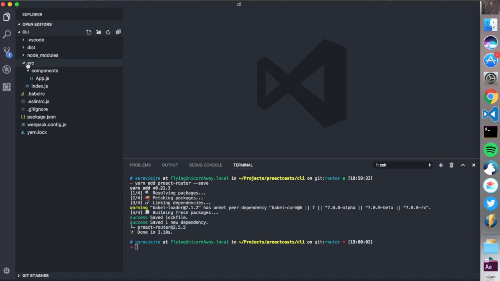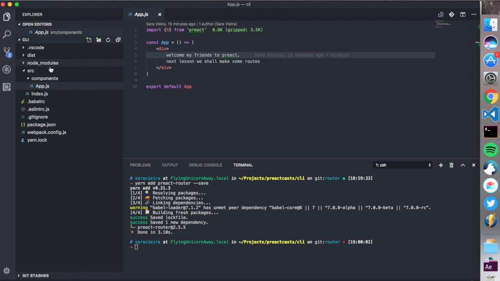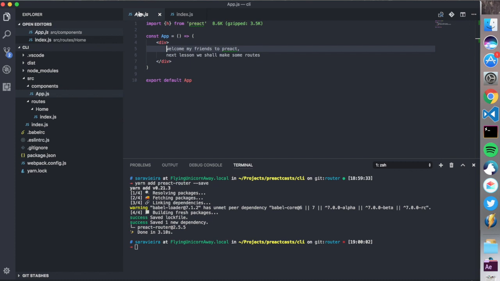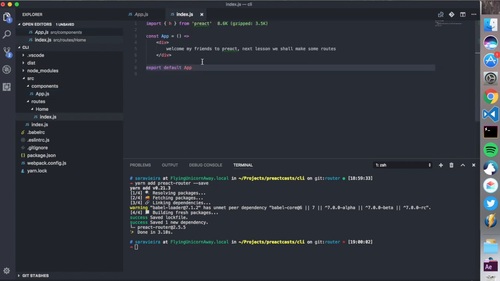Okay, so we gotta make some architectural changes. That was pretty fancy, huh? You like that? Okay, so there's a component that I have. This will render our router. So let's create a folder called routes, and inside of here, let's create a home. And inside of here, let's add an index.js. And there we go. Okay, so this app will come here.